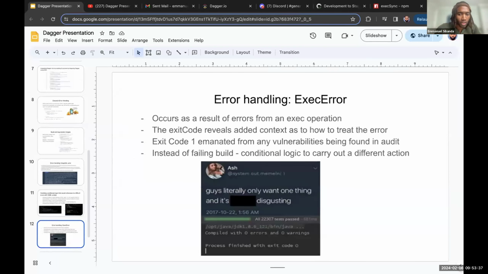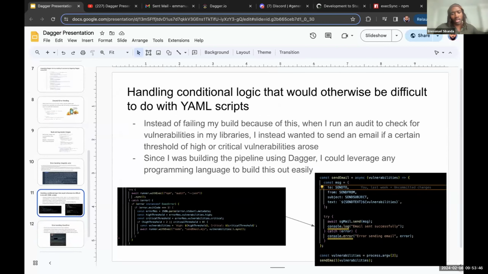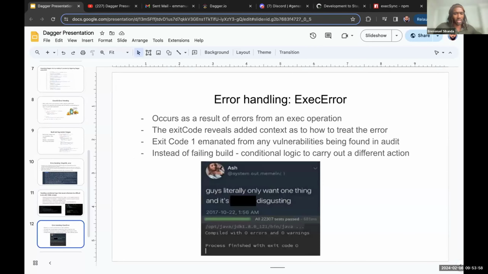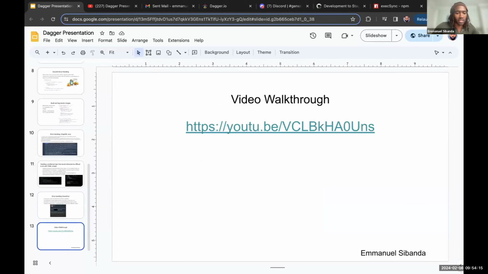Something else I realized is that when you encounter an error with Dagger especially, it's essential to understand the exit code, because it helps you understand what the error is actually telling you. So I used that to understand where the error is coming from, and then carried out the function to send out an email to myself with the vulnerabilities that were discovered.